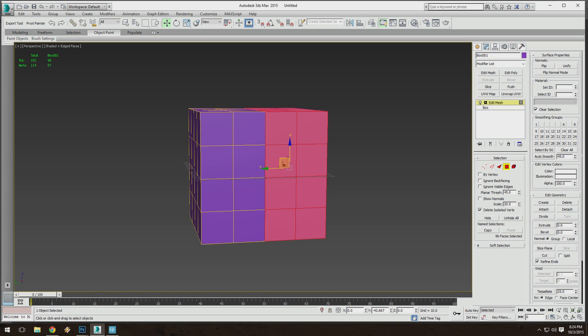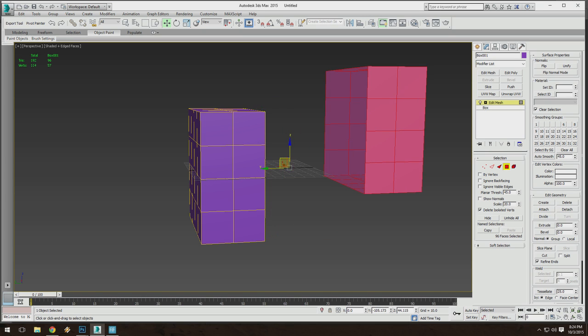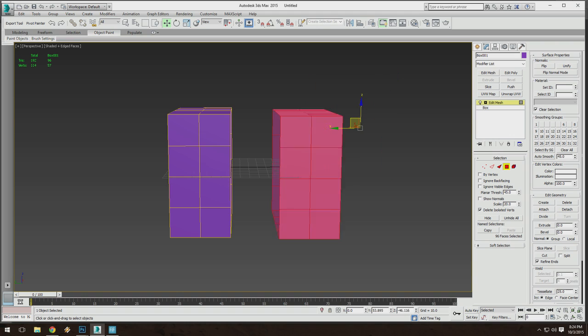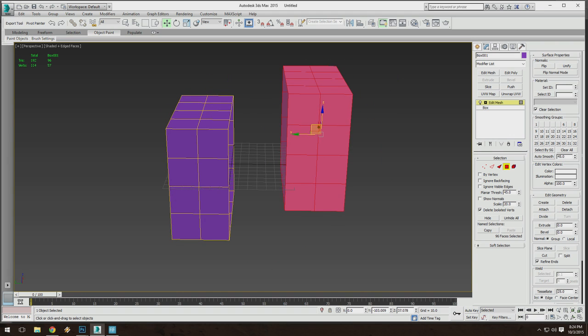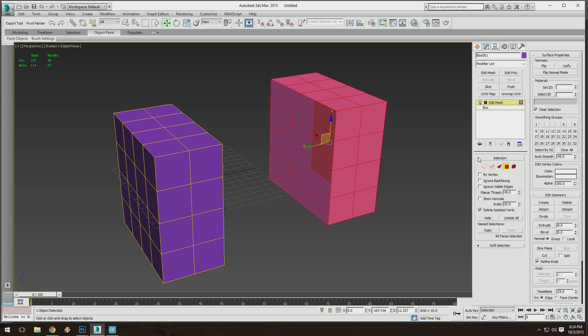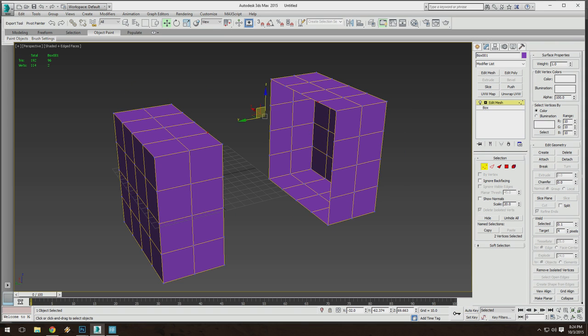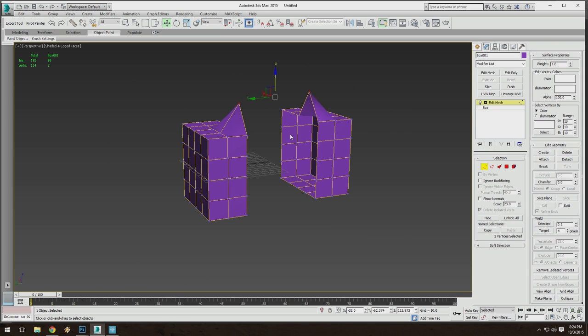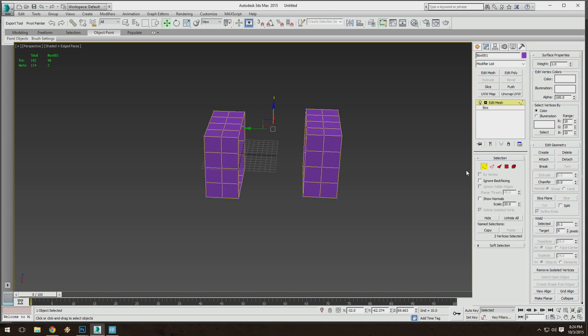And then you select that, and now it's detached, but it's still within the element. It's not another object. I can still select this one. I can still select this one. I can still select verts from both, and I'm still in the same element. So that's very useful.